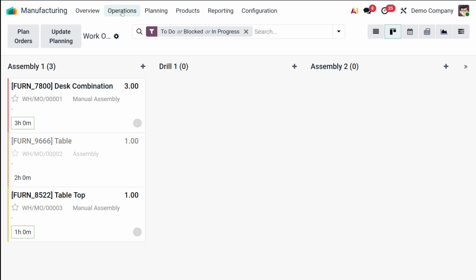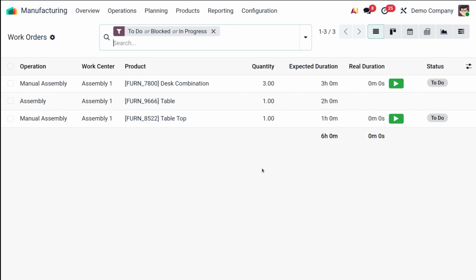So this is how you can manage the work orders and record the duration and all just by clicking on a single button.